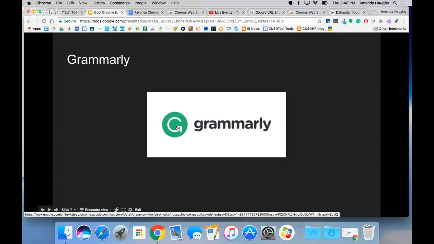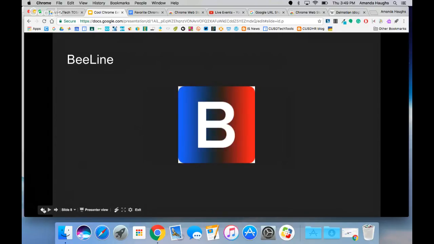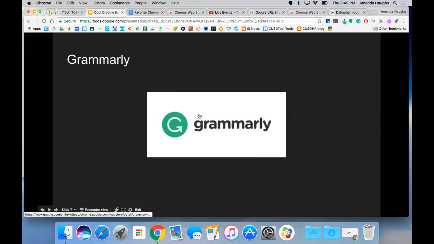That is free for just the basic spell check option. It'll ask you if you want to upgrade to some other features. I don't use the paid features. They're supposed to be pretty cool, but this could be a fun one just for checking your spelling as you go.